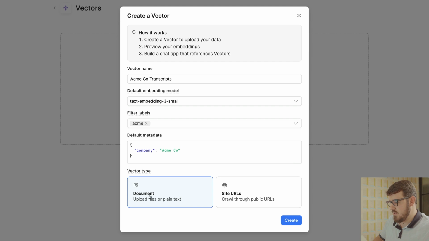And because we have our vector as a document, we will select document as the vector type. Let's go ahead and click on create.